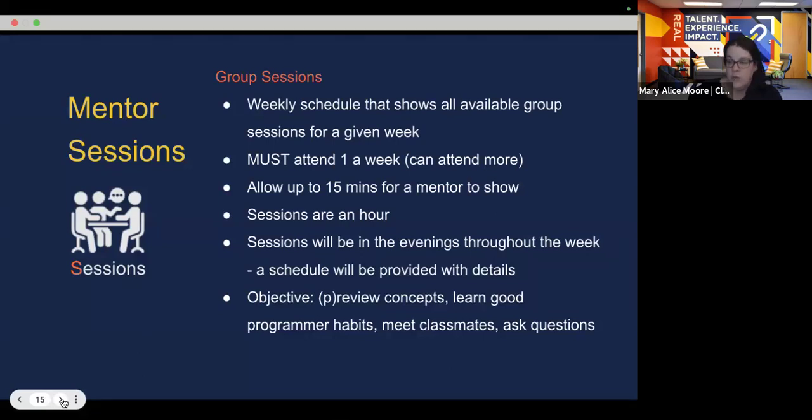You must attend one group session a week. You can attend as many sessions, group or one-on-one, as you want to any week. But you must attend at least one group session every week. If you can't make a group session because they're at days and times that don't work for your schedule, then you must attend a one-on-one session in its place for that week. So we want to make sure that you are engaged. We want to make sure that you have support. We want to see you and hear you because we like having you here.